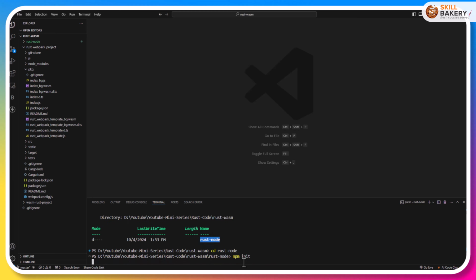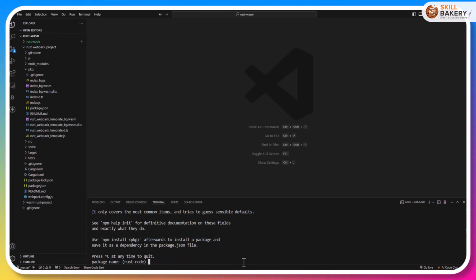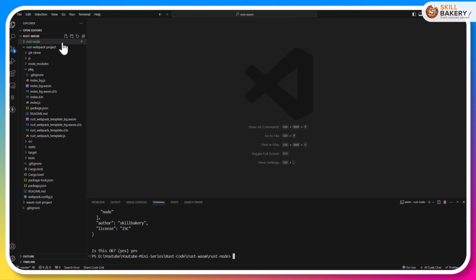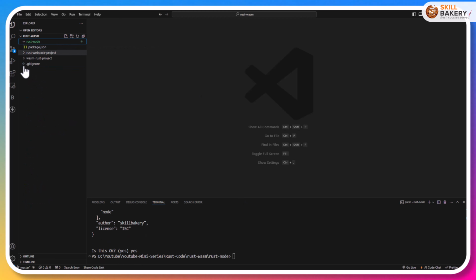initialize this directory. So I'm just going to use the command npm init, which is going to create this package.json file. So the package name obviously is Rust node, version 1.0. Rust on node in the description I'm providing. Entry point, let's skip this. Test command, skip it, and git repository, skip it. Keywords, just add Rust node and press enter. Author, let's provide the name over here, license, skip it, and that's pretty much it. So the package.json file is now created inside the Rust node directory.